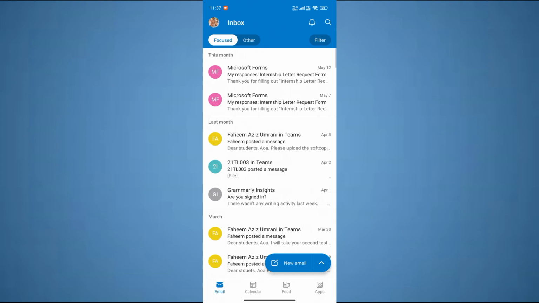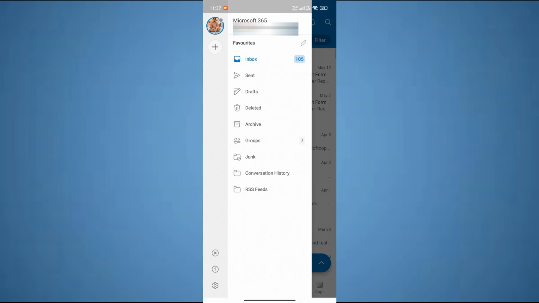Now in the Outlook app, at the top left corner of your screen, you can see your profile picture. So just go ahead and click on that. After that, at the bottom left corner of your screen, you can see gear symbol, which is basically our setting. So just go ahead and click on that.